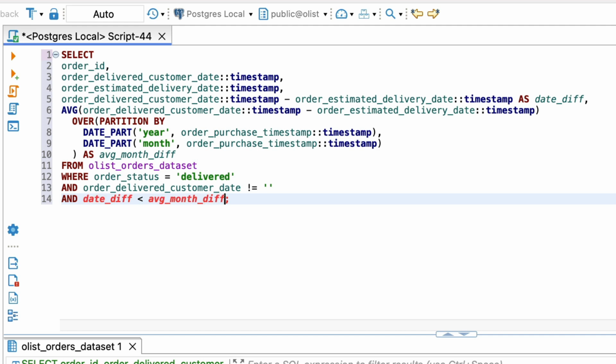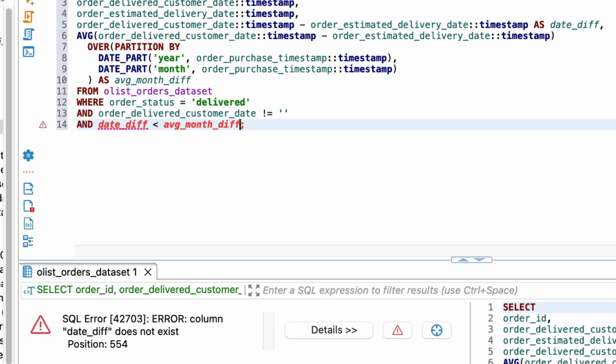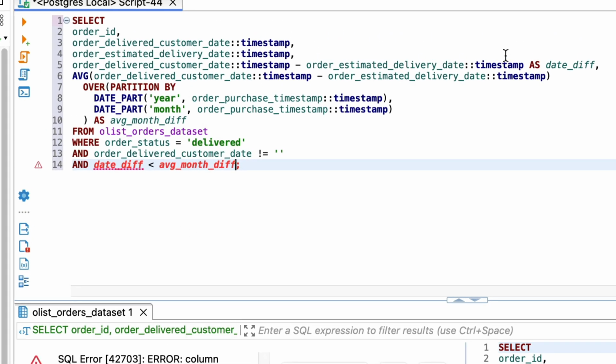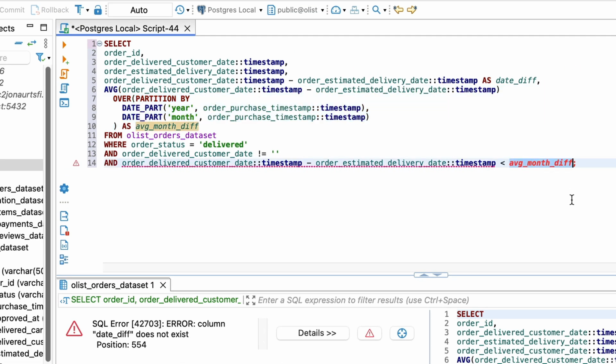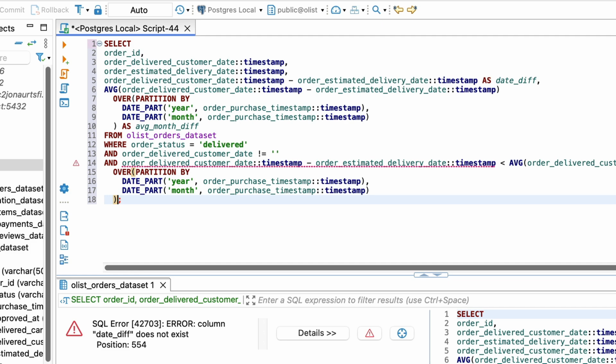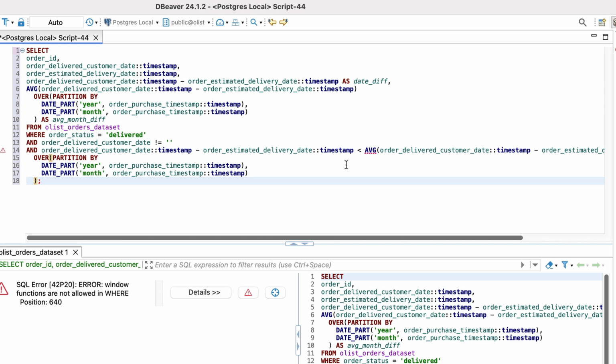We run this, but we see an error. It says the date diff column does not exist. It happens because we can't use column aliases in the where clause. One way to resolve this is to add the full calculation into the where clause like this. We'll have to do this for both columns. We try this, but we get another error about window functions. Well, now we have errors and our code is messy.